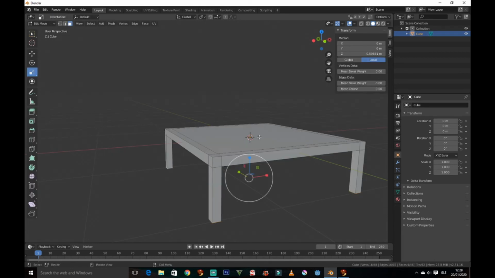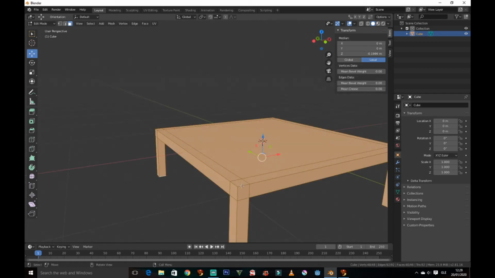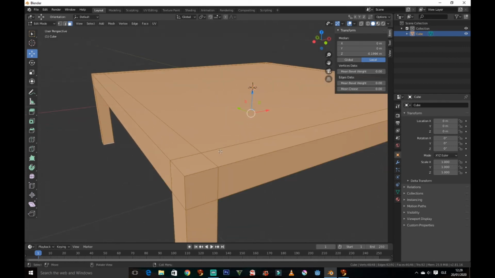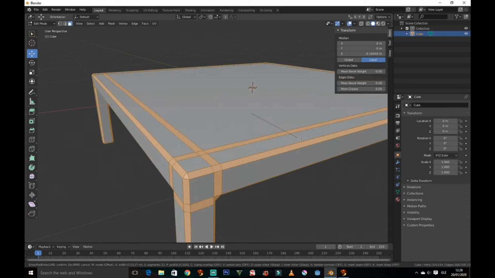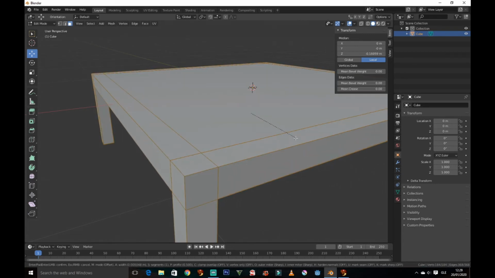So tab back into edit mode, A to select all, okay, and then what we're going to do is press Control B on our keyboard for the bevel tool. Now as you see, when I move my mouse, I can add a bevel to the table itself to give it a smoother edge. If I move my mouse it's a bit too fast, but if I hold Shift on my keyboard, now I can give it just a little small edge and make it look a bit cleaner.